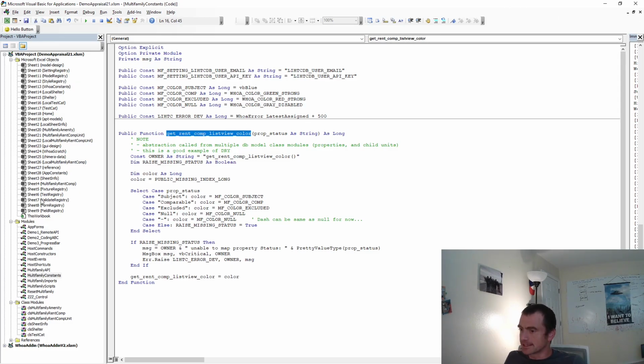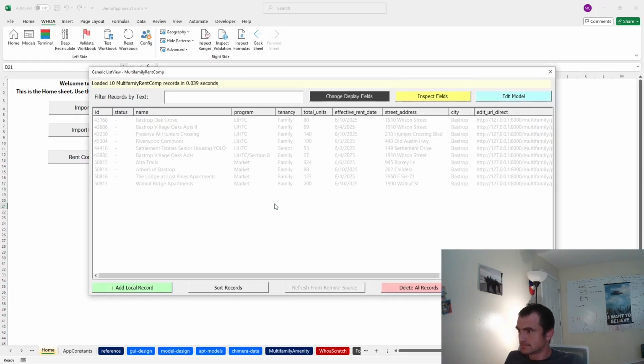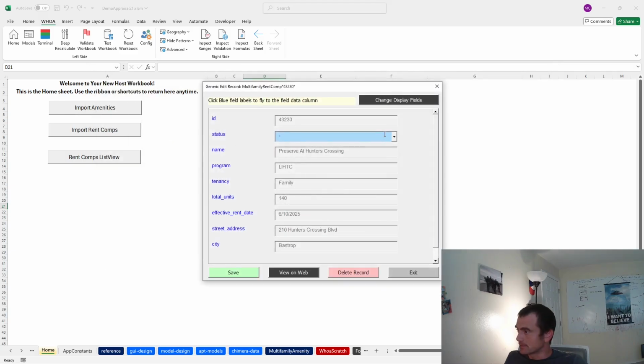All right, so let's take this. Let's go back to rent comp, and let's say this color thing, we're going to call that function and then say me.status. So this will resolve to whatever status the user has selected. And now let's load it again. All of them are gray. Why? Because we haven't set any of them to anything yet.